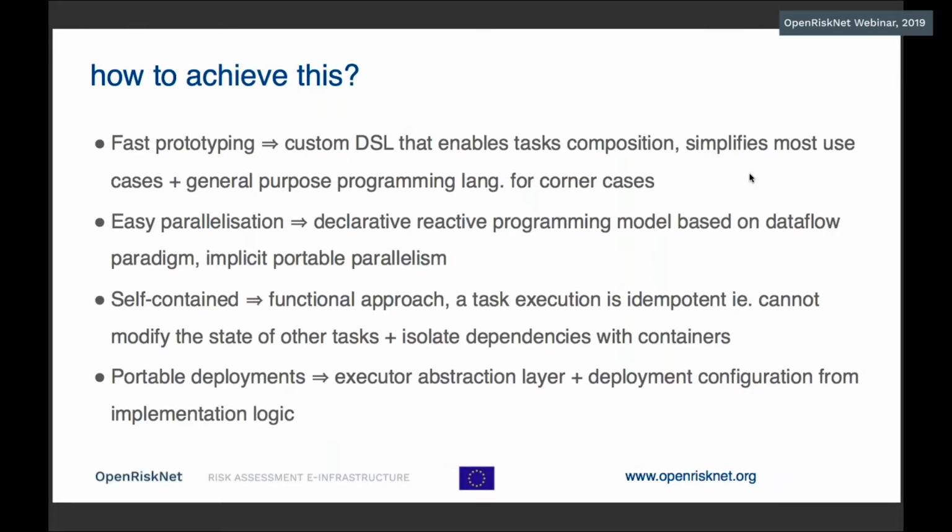A little bit about how it's able to do this. We have what's called a custom domain-specific language for the task composition. That data flow programming model effectively does the parallelization for you. So if I take a data set and I say, okay, split it or chunk it this way, each of those chunks becomes a task, and the distribution of the computation happens automatically.